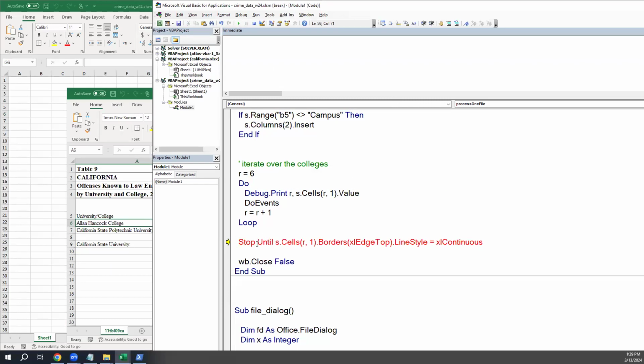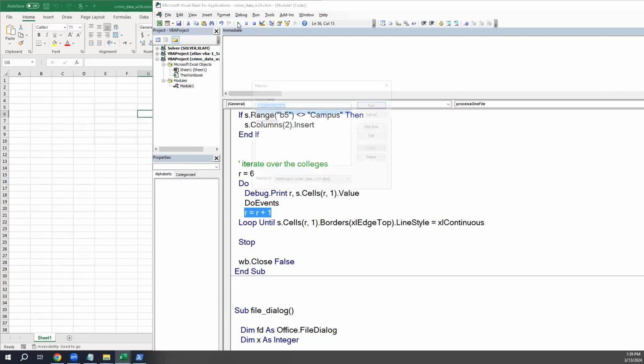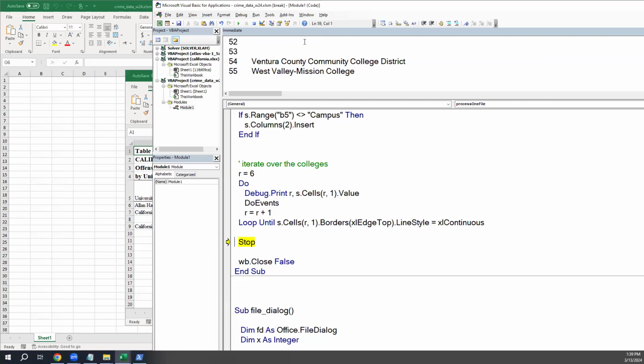So now I won't actually make the check until after I have done the first increment, taking me off that top cell. I think this is going to get it for us. Yeah, now we've got West Valley Mission College. So now we've got a loop that goes through and it processes each one of the rows.